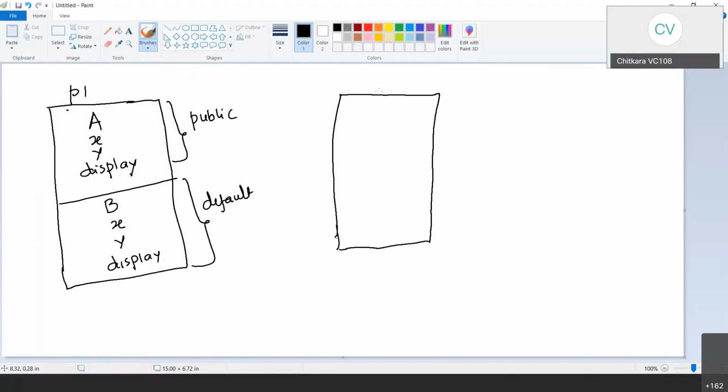There is another package P2 in which I am creating an object of A. How can we create it? Let's see it. Now this particular obj1 is of the class A of which package? P1. So can I access X? Yes. Why? Because it is public. Can I access Y? Yes. Can I access display? Yes.